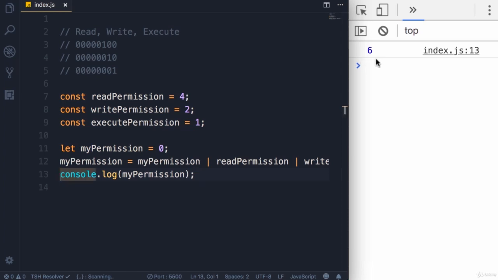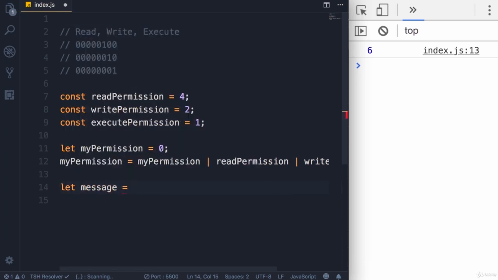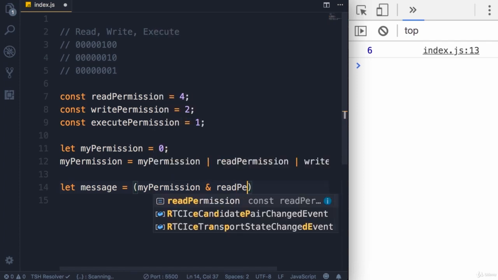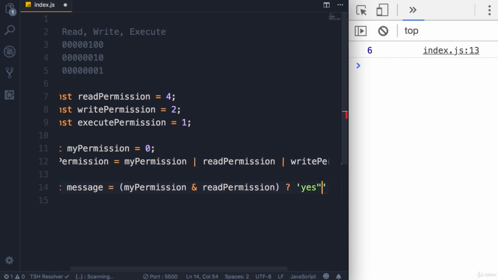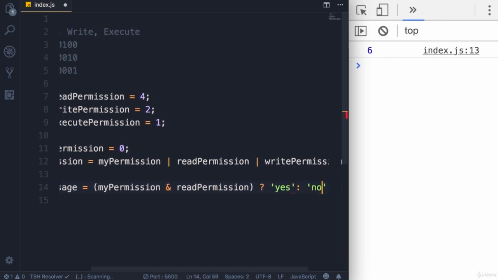Now technically, we don't care about this decimal number. We can use the bitwise AND operator to see if I have a given permission. So here's an example. I'm going to declare a variable. Let's call that message. Now here I'm going to use the ternary operator, the conditional operator. Remember? So we start with a condition. We take my permission and use the bitwise AND operator along with the read permission. Now, if this evaluates to true, that means I have the read permission. So let's say we want to display a message like yes. Otherwise, we want to display no.